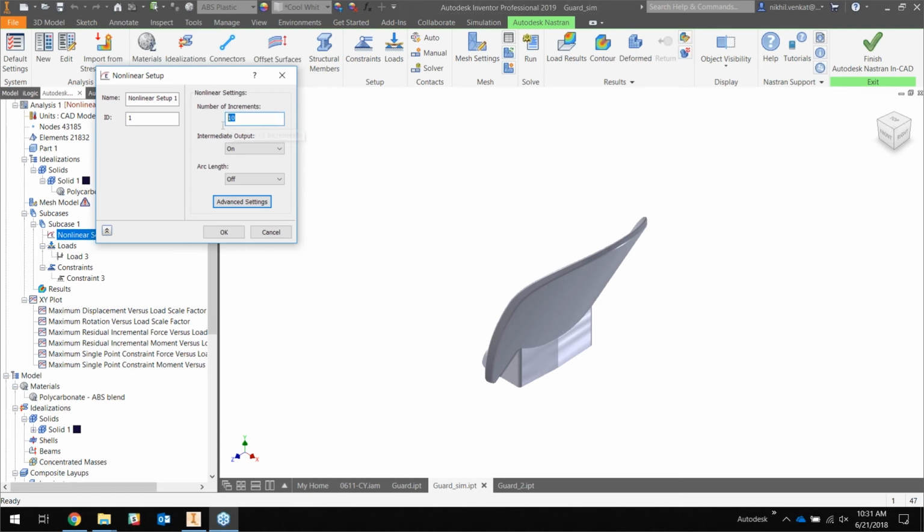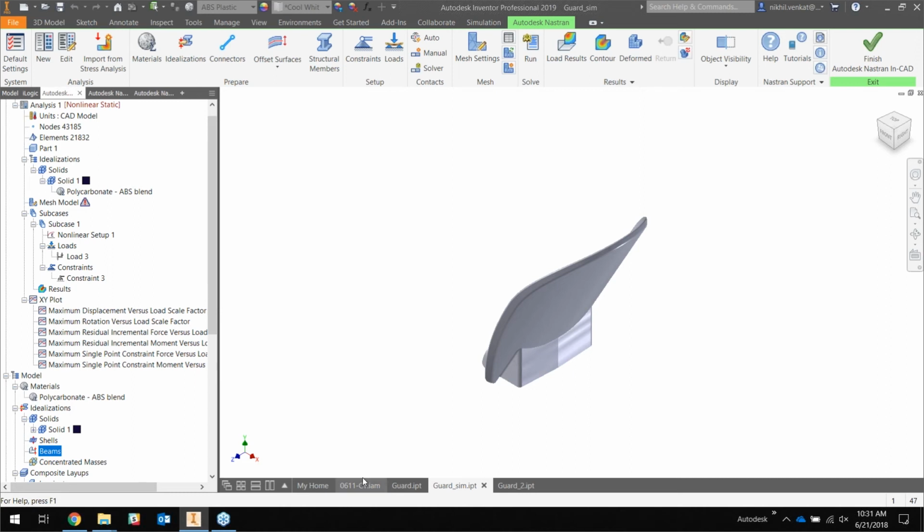So it may or may not be advisable to always run a nonlinear analysis, especially considering how long it takes. For reference, the linear static on this, as we saw, took about 10-15 seconds. The nonlinear took about, I think, 10 minutes or so. So it's the same problem, the same mesh, but just for reference, that's how much of a time difference there is in actually running it.